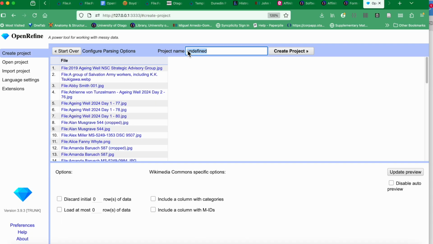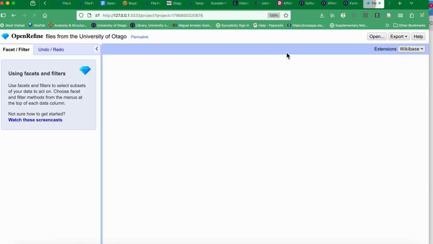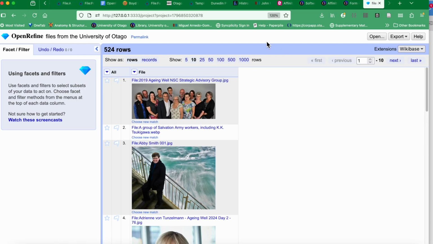And once you go ahead and create the project, it will do really useful things like showing you thumbnails of the images, which is very useful if you want to work on things like depict statements or other structured data. And that's it.